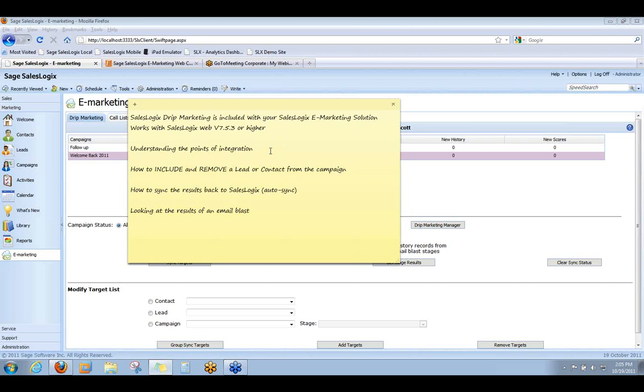So we're going to talk about the points of integration: exactly what does integration mean, what is integrated. We're going to show how to include and remove a lead or a contact from a drip marketing campaign. When I use the word campaign in the context of today's call, this is a drip marketing campaign that's part of the e-marketing solution, not to be confused with the built-in campaigns functionality that's part of SalesLogix natively.